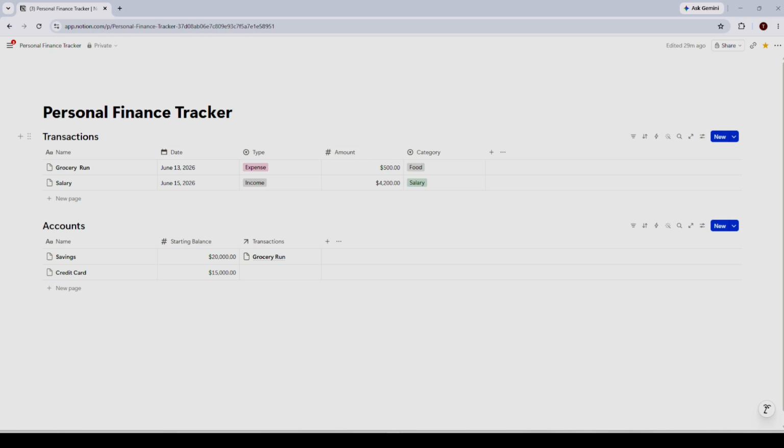By the end of this video, you'll know exactly how to build a personal finance tracker in Notion using linked databases so you can finally get a clear picture of where your money is going. Notion is an incredibly flexible tool, but a lot of people get tripped up when they try to move beyond simple lists and start connecting data together.